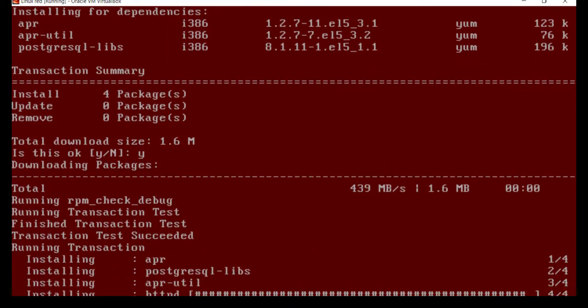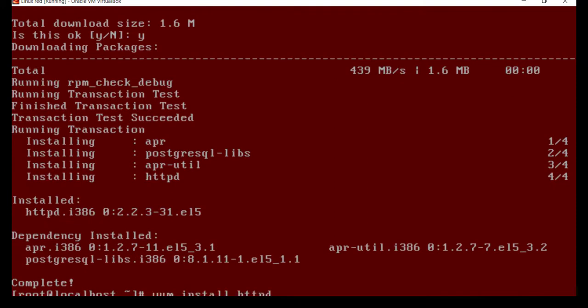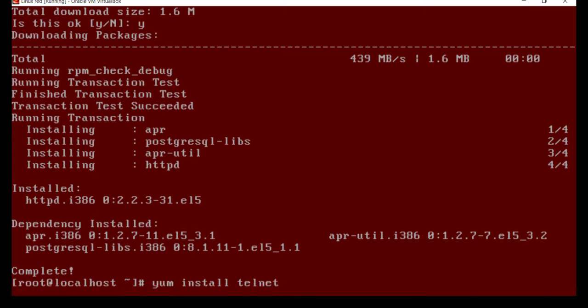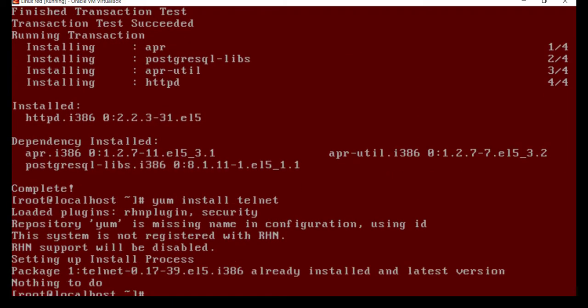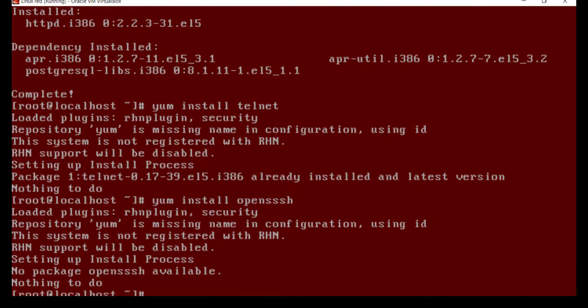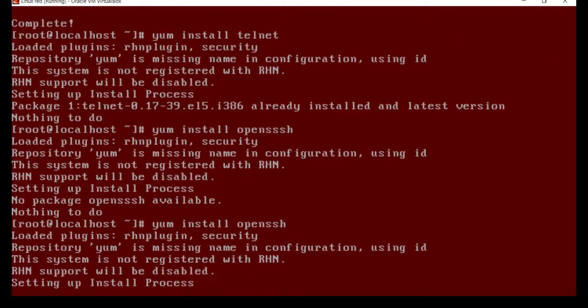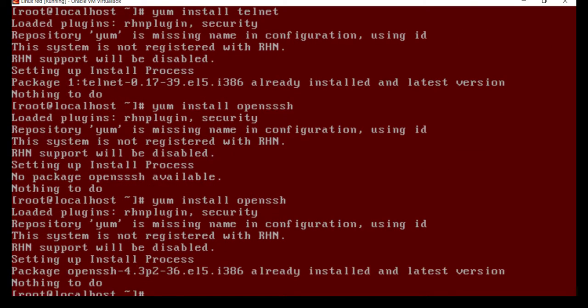Now in this way you can install any package on your system. If you want to install telnet, just type yum install telnet and hit enter, okay. You can see it is already installed. Next I am installing OpenSSH, okay. No package available, sorry, here it is sshd. Okay. Now here you will see that the package is already installed, and in this way you can configure yum in your Linux operating system.